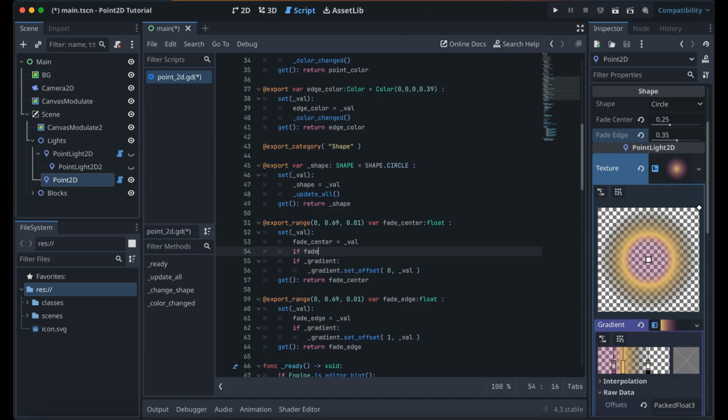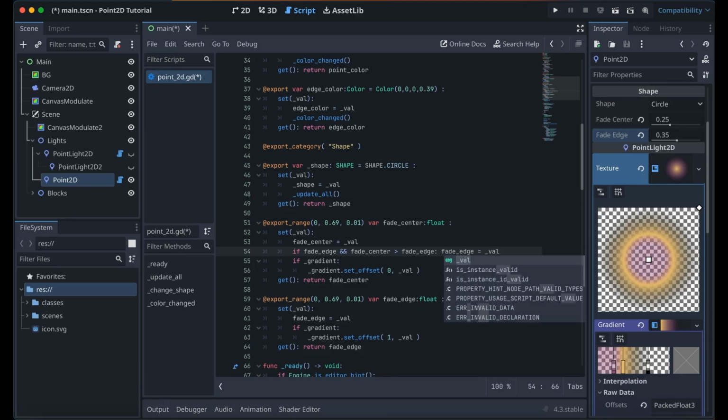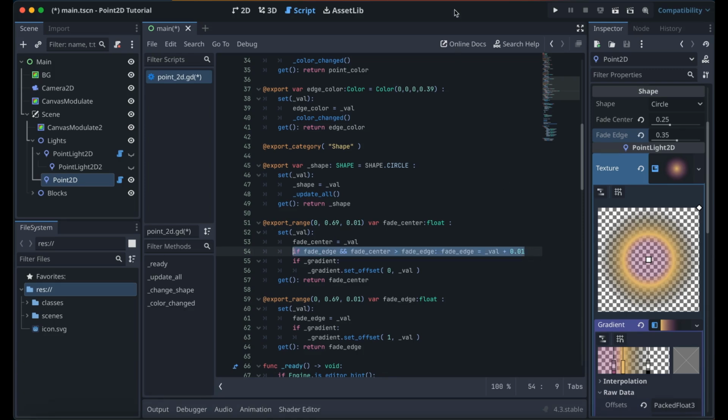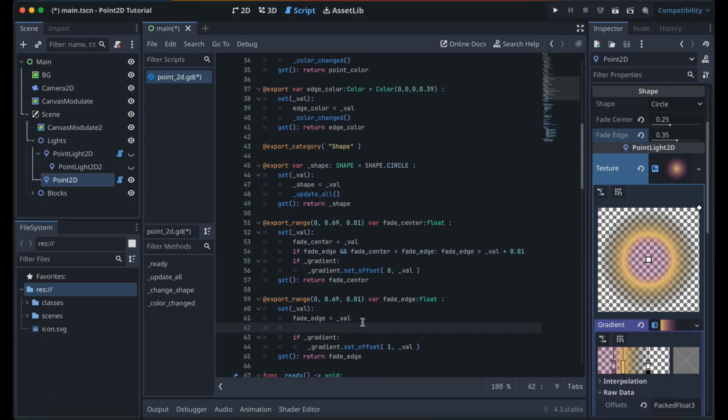If fade edge and fade center is greater than fade edge, val equals value plus 0.01. So we're adding a little bit of an offset to keep it above. And I'm going to copy that, and I'm going to paste it into the fade edge as well. Instead, this one is going to be fade center, and fade edge is less than fade center.